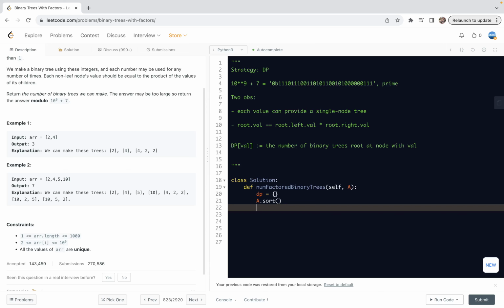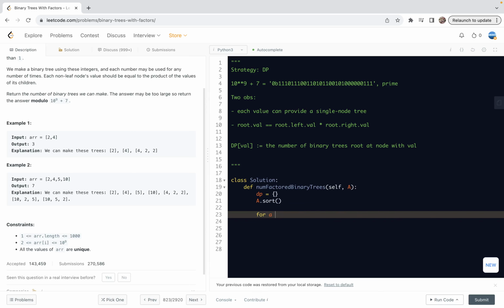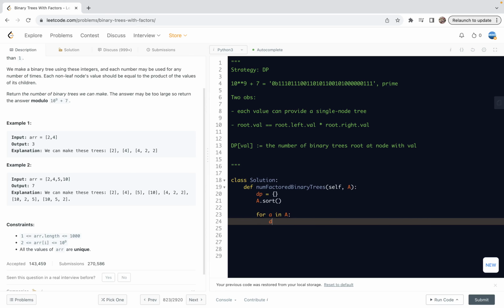And then we are going to do this update. So basically for a number in A, what we want to find is the number of binary trees rooted at this one. So basically it's a sum. So we want to check within the current case of the DP table.